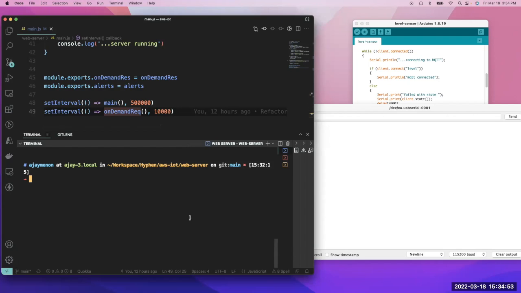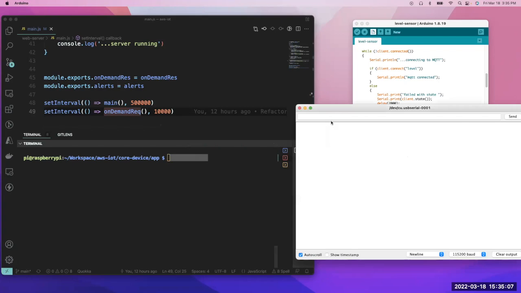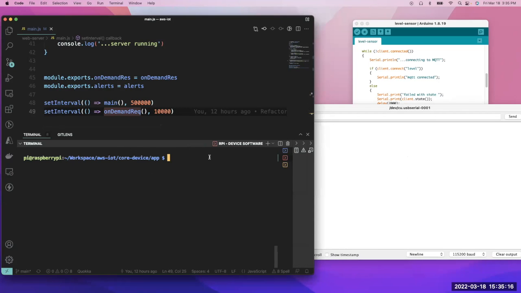The request travels through AWS IoT, goes to the Raspberry Pi. I have SSH into my Raspberry Pi here. So the Node app will be running here. It gets the message. It then triggers Arduino to get the level data. Then level data is sent back to Raspberry Pi. Raspberry Pi aggregates the data and publishes it back to a topic, travels through AWS IoT, and the web server receives it. So this is the flow. I'll show you how this works.